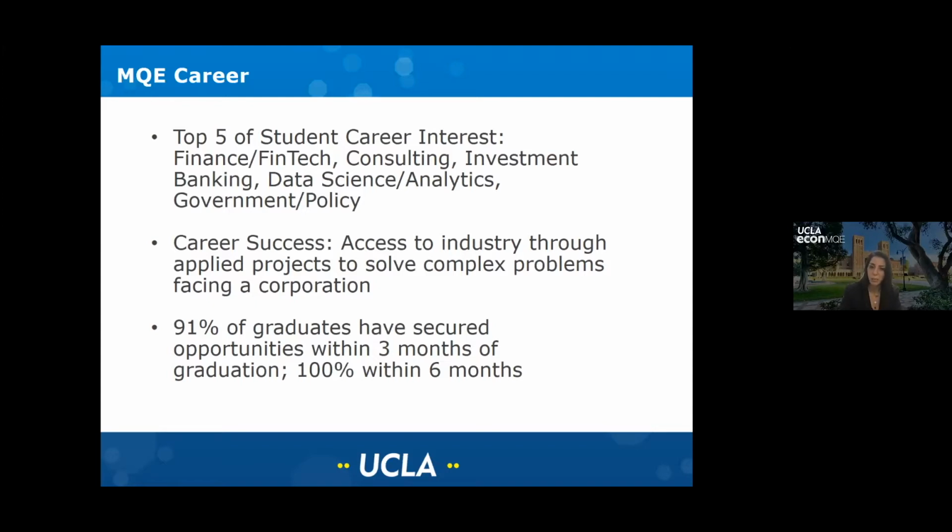I work directly with employers and students in finding their career upon graduation and pursuing internships as part of the program if they choose to extend beyond summer and develop themselves in terms of their career. I'd like to share some information about MQE Career with you today. The first one, and I saw the question as well come up, is where students go upon graduation. So the top 5 student career interests are finance and fintech, consulting, investment banking, data science and analytics.